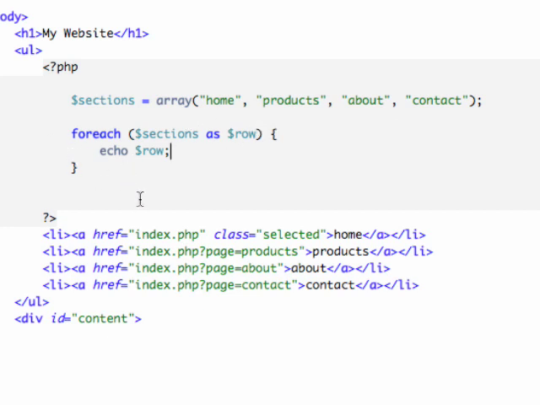So if I add more to this array, if I have 20 pages, I don't have to change anything in the foreach loop because it just says, hey PHP, for each point in that array, so it doesn't matter how many there are and you can change it. So that's kind of handy to have. You don't have to remember how many there are.